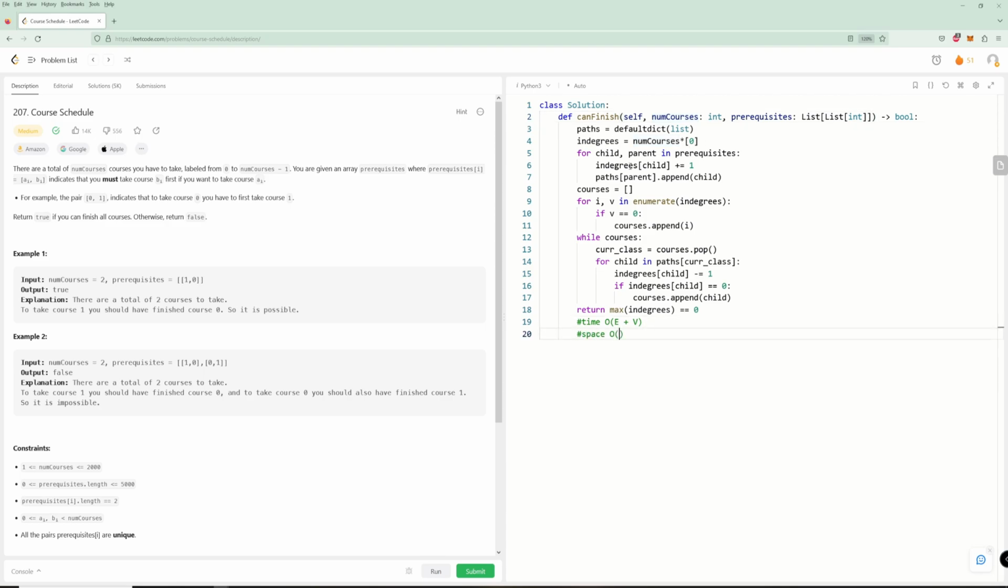So this dictionary is going to be length e as well, right? Because this holds every edge, which is going to be length prereqs here. For every single prereq, there's going to be an edge, and we're going to put that into a dictionary. So that's e. And then this courses can hold every single course, and the in-degrees can hold every single course, which would be v, if v is the number of courses. So it's the same thing. So the time is e plus v, and the space is e plus v.